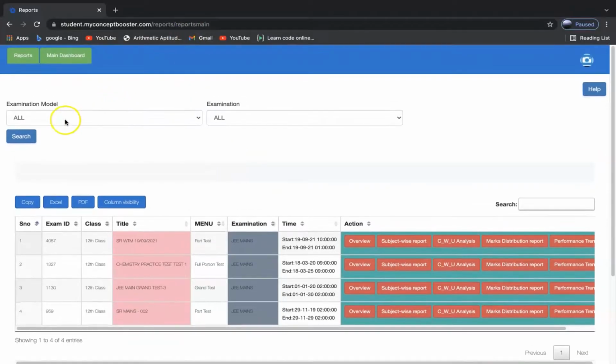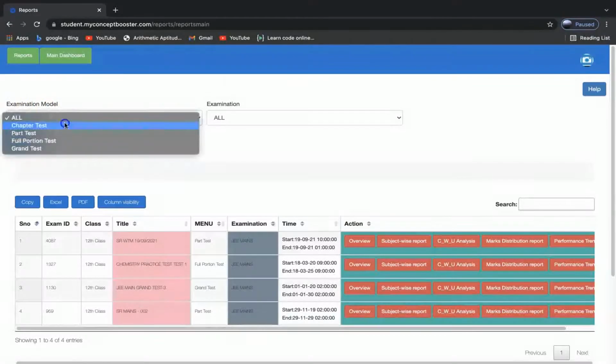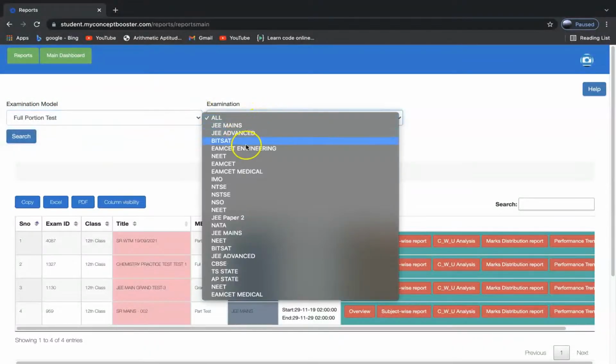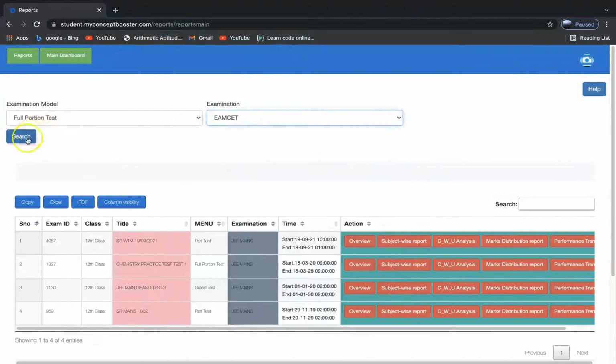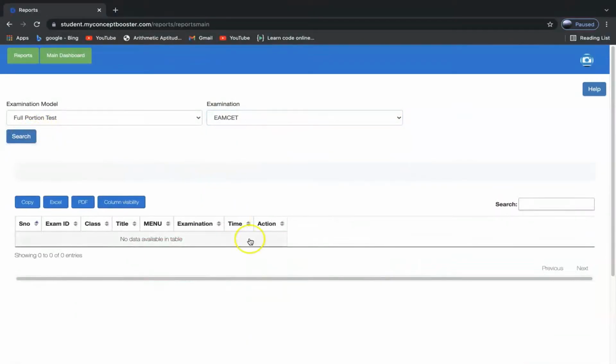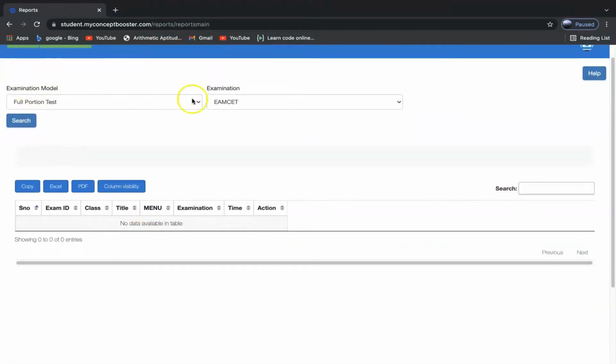You can see the search option, based on your requirement. You can see the first option, exam model, over here. Just select whichever test you want and search the examination that you're testing. So suppose if you're doing like this, and if you click search, it will give you any test that will be available in this search requirement.